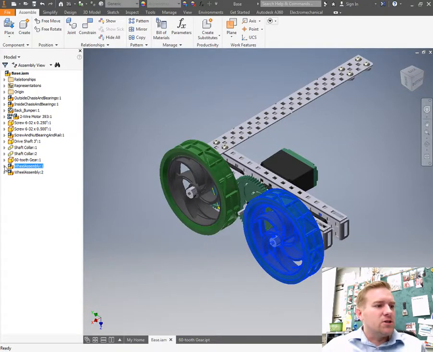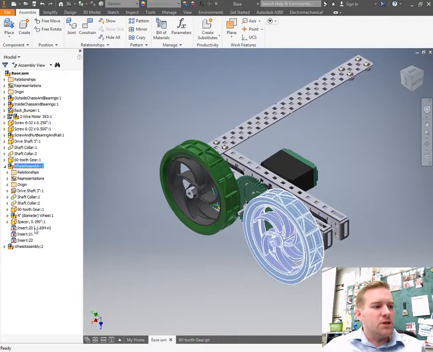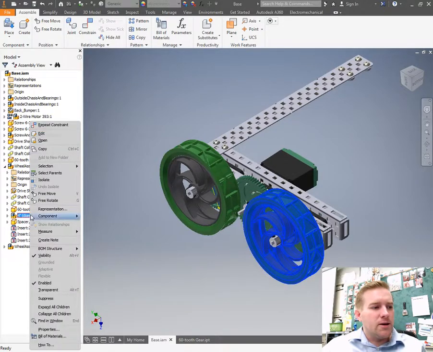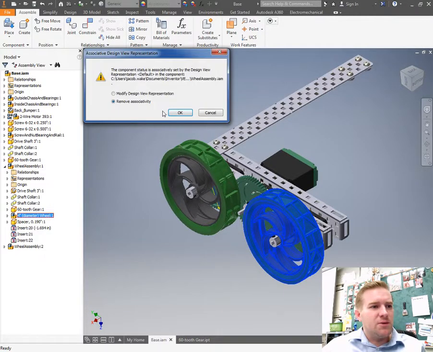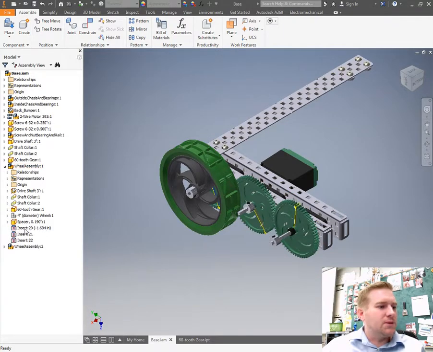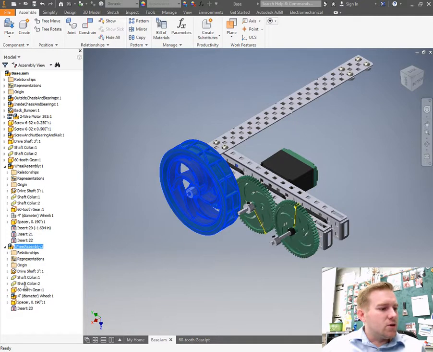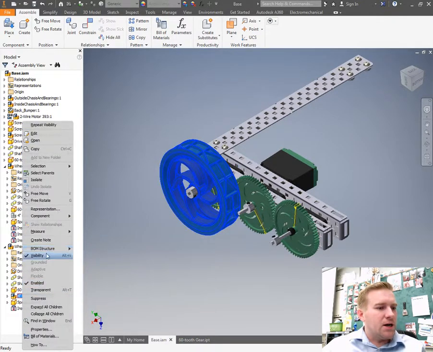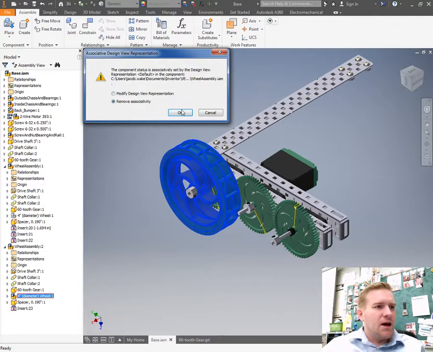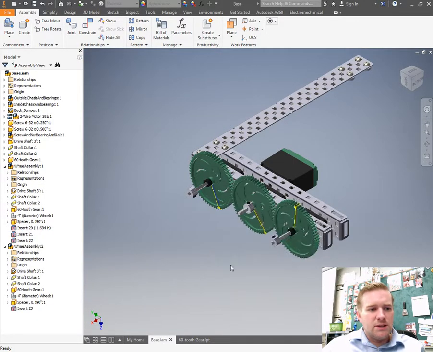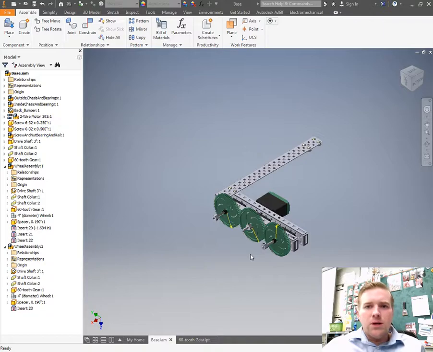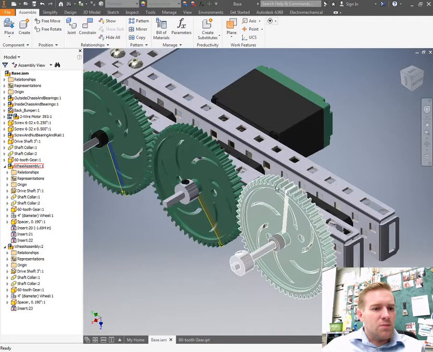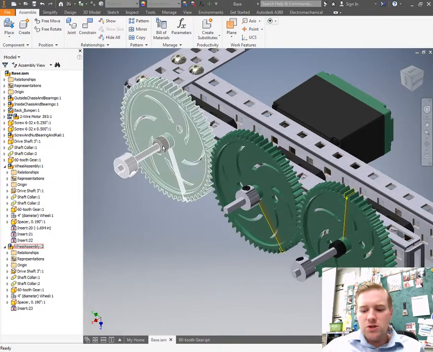So the first thing you want to do is drop down your wheel assembly, right click on the wheel and uncheck visibility for right now. You don't want to be able to see it. And do the same on the next wheel assembly. Drop down the menu here and right click on wheel assembly and uncheck visibility so that you do not see those.